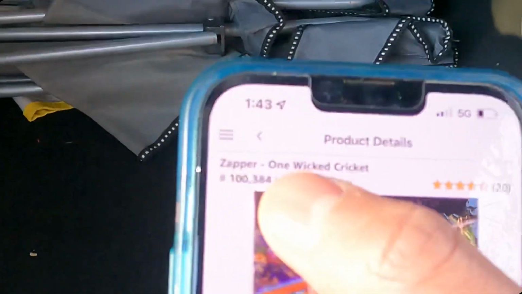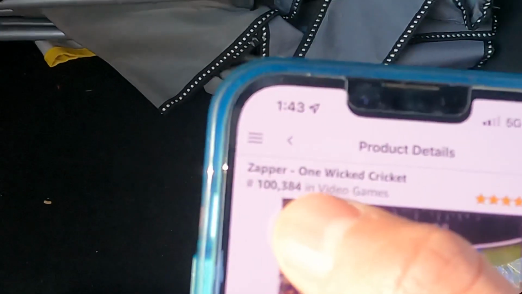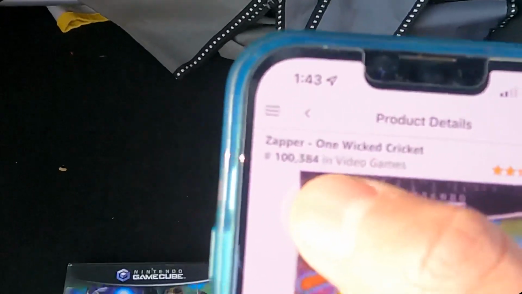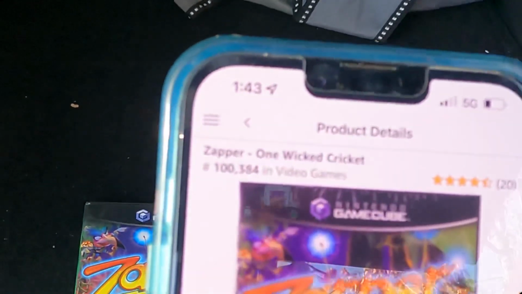Another good thing to look out for on Amazon is sales rank. 100,000 is kind of high for video games. The best ranking is between 1 and 50,000, and it should sell pretty quickly. Anything that's 1 to 10,000 is selling several copies every single day.